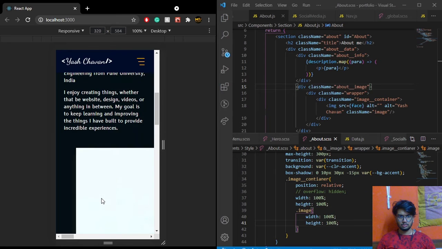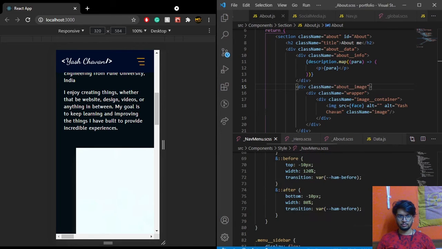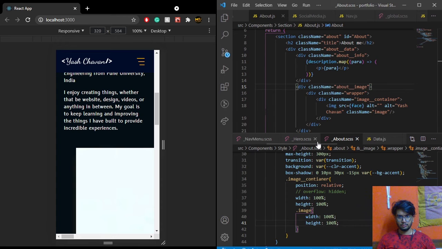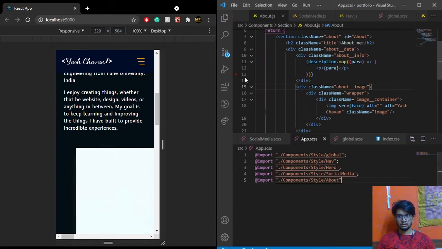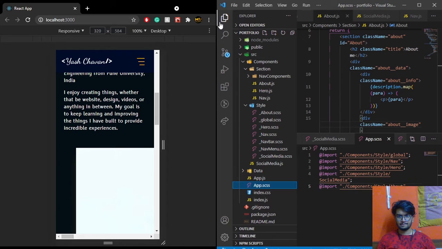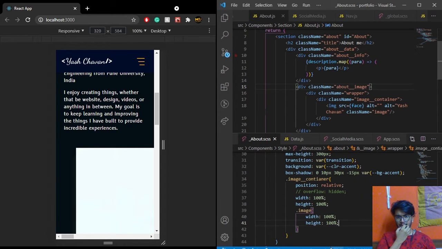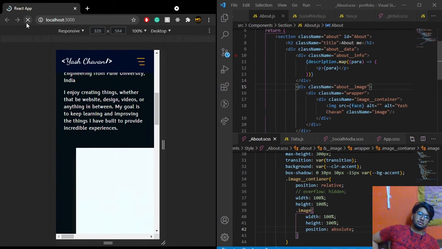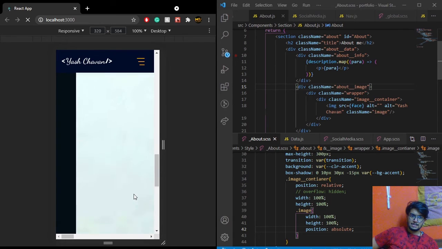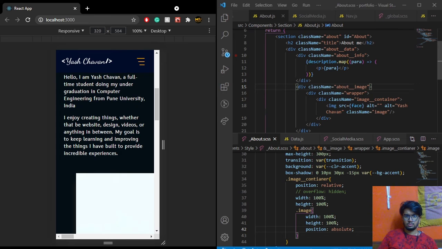I am not sure. Did I import it? It worked for the... wait a minute. Did I import it? Yeah, I did import it. So why is it not making any changes? It's just strange. Let me make it position absolute. Position absolute. And now, does it work? Let me just refresh it again. Still no. Wow, that's strange.